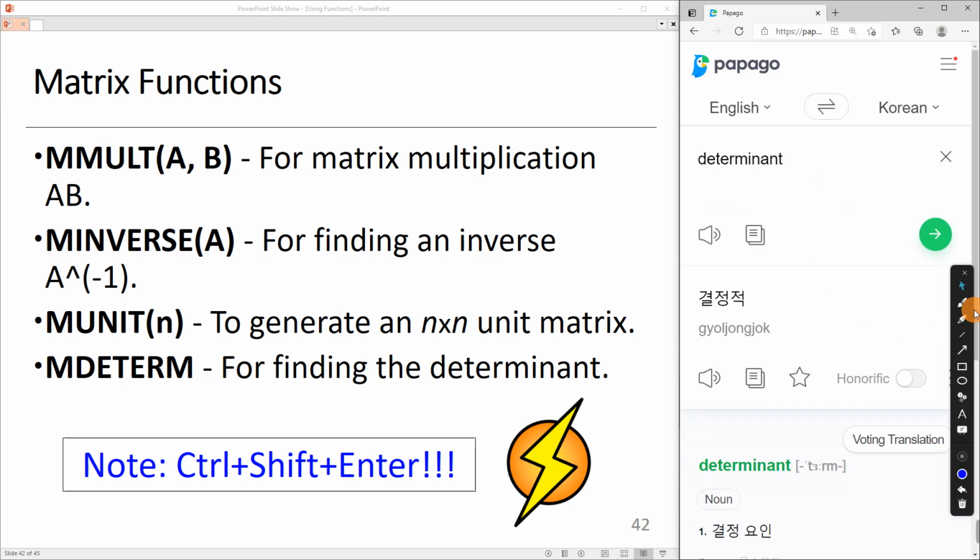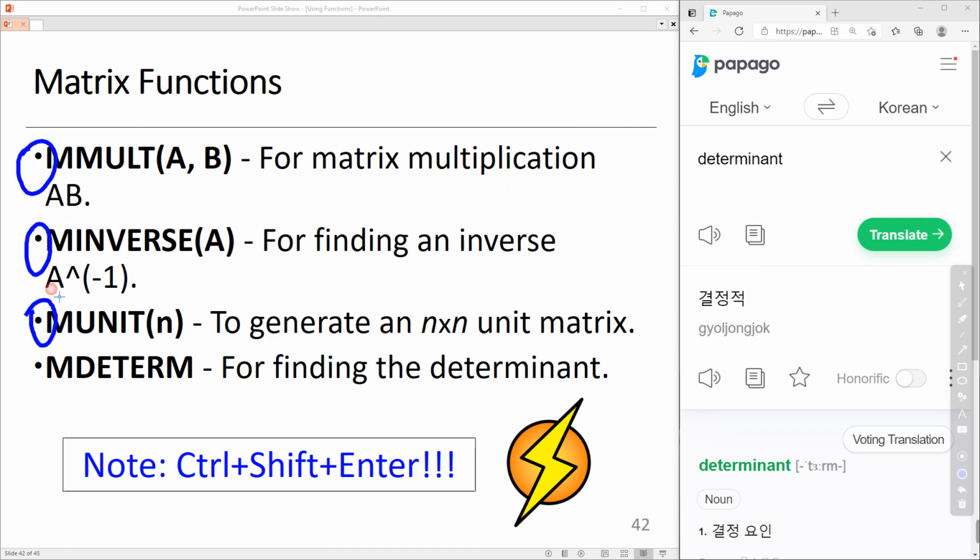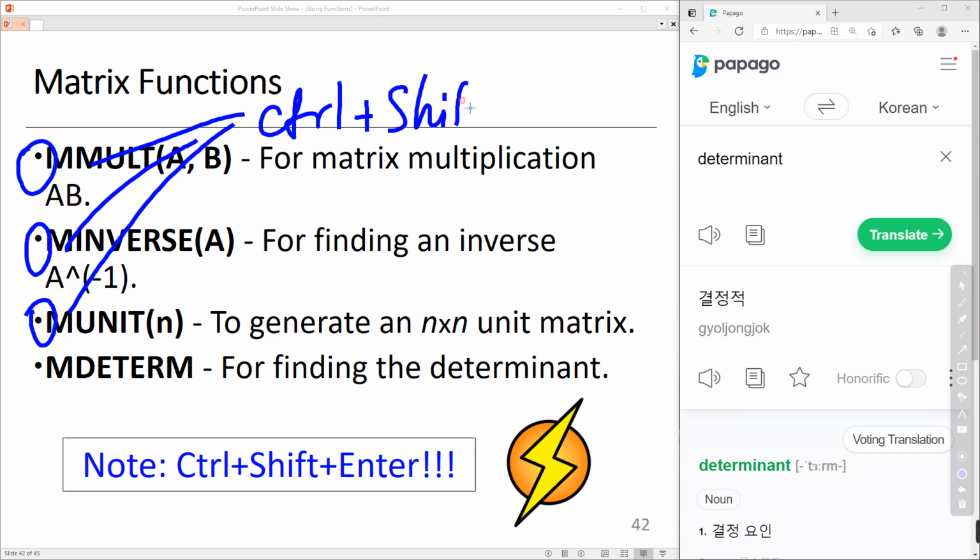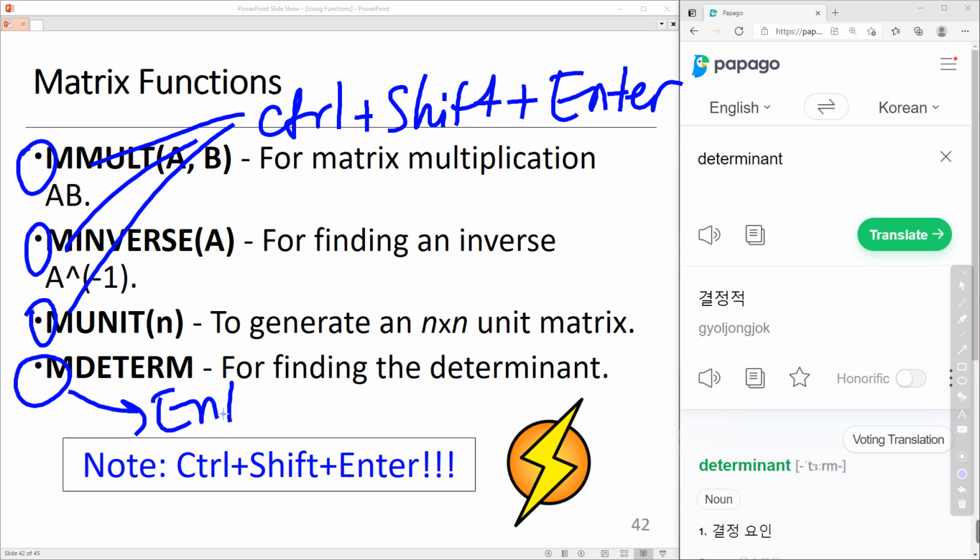For computing the determinant, you need to press only Enter. Here, for example, for this one, you will use Control plus Shift plus Enter, because we compute several cells here. And for this function mdeterm, you will use only Enter. Only Enter, and it will help you to compute the determinant.